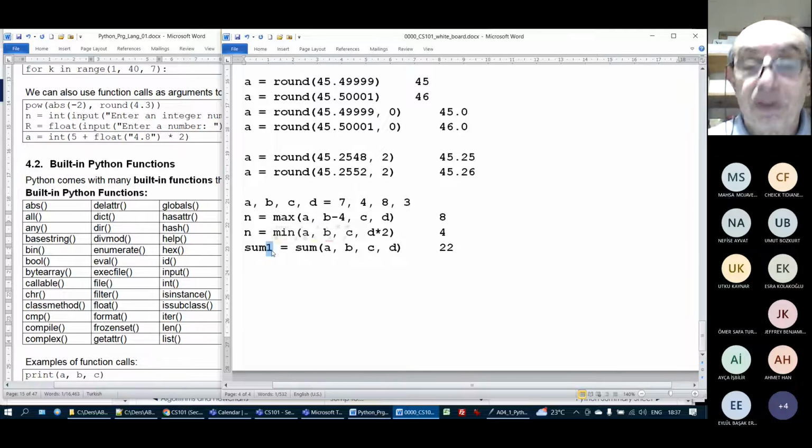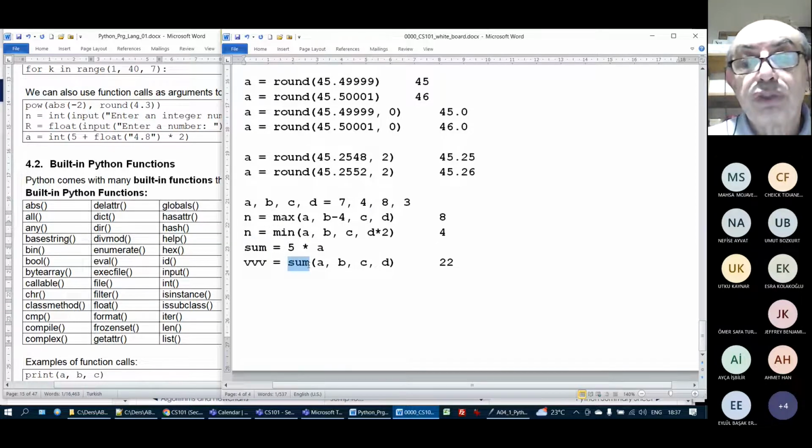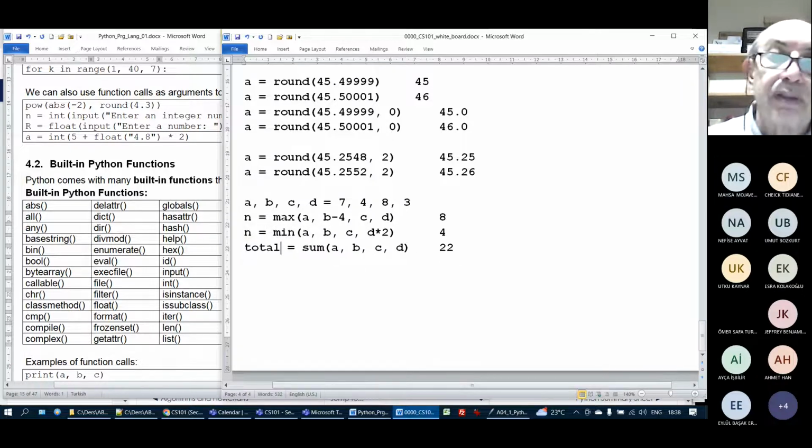If in your program you have sum equal to, for example, 5 multiplied by a, etc., and then you try to use the sum function, you will get an error message here, okay? Because sum is already used as a variable name, therefore you can no longer use the sum function. So I advise you not to use sum as a variable name, but instead, most of the time I use the variable total, or sometimes I use sum1, for example.